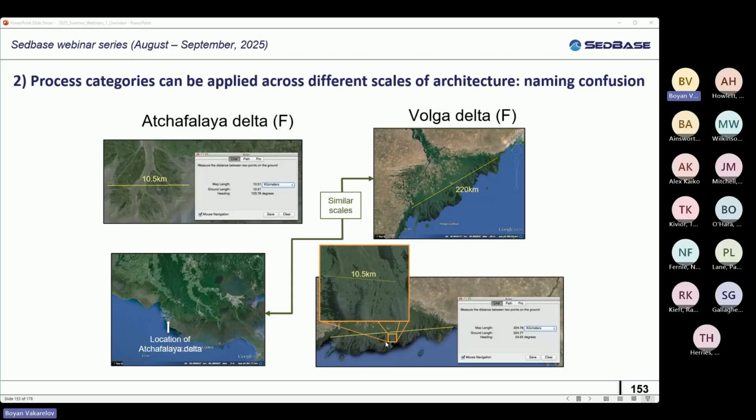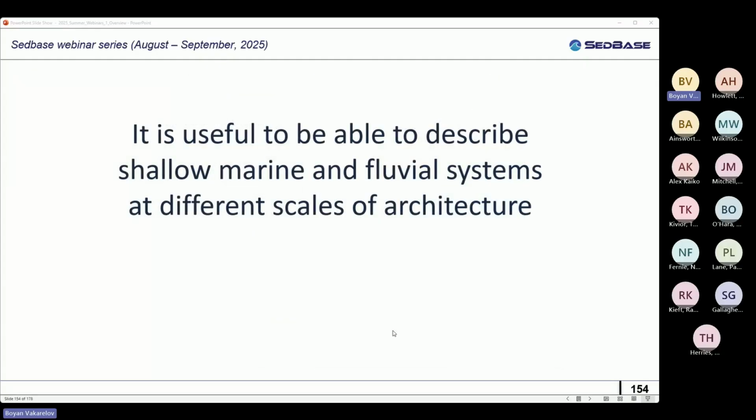So again, there is this natural hierarchy of architectural units, which, unless we think about it, can cause us to lump very different things together and come up with possibly incorrect conclusions about architecture. So notice that the Atchafalaya delta is on a very similar scale as small parts of the Volga delta, right? But very often we just use this term delta and we lump those things together. So when we talk about processes, it is very useful to also think about architectures.